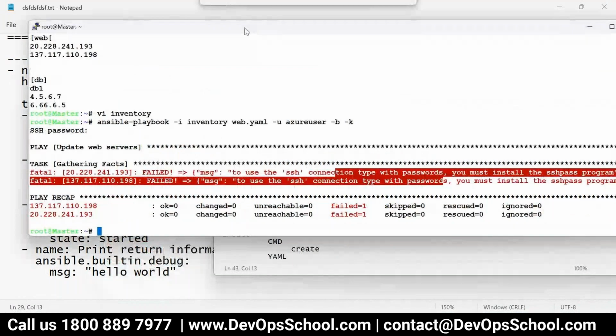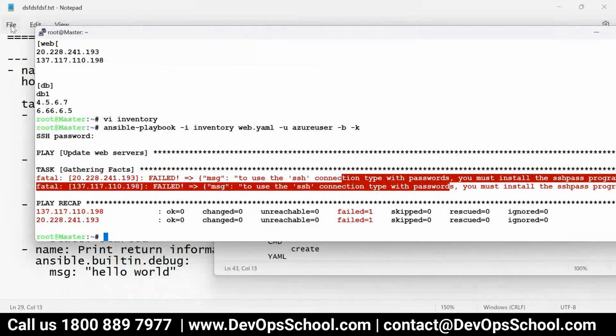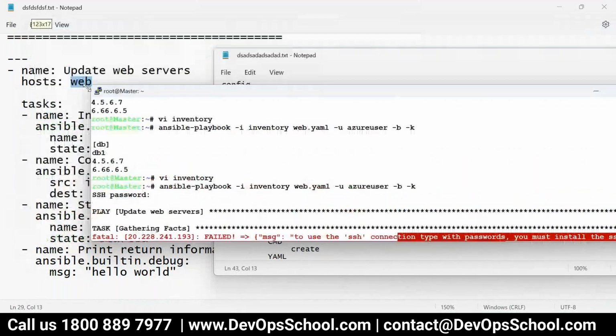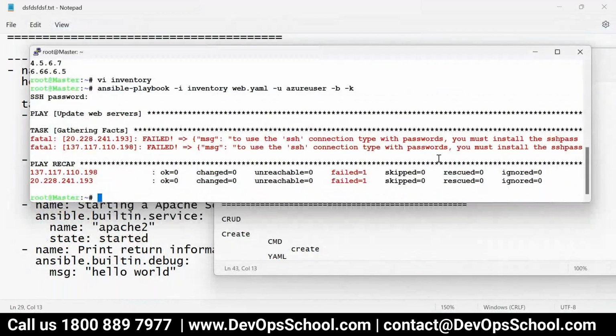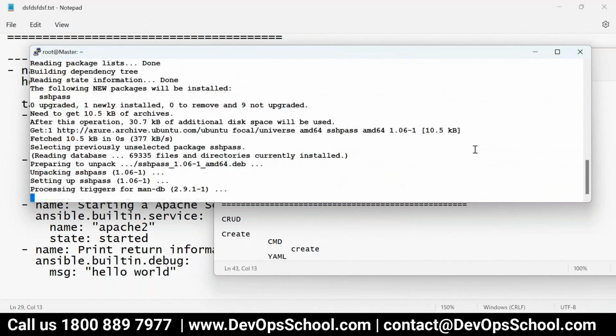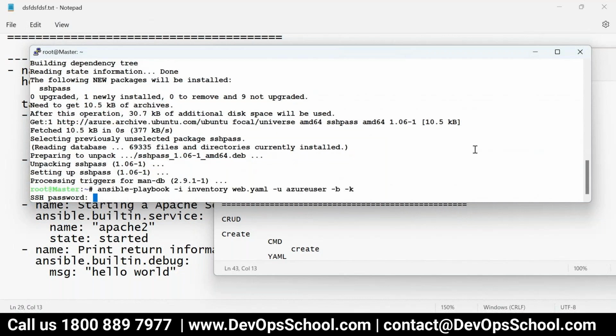So this is a problem with my host machine, okay. SSH is not there. So install sshpass: apt-get install sshpass. And now let me run it.